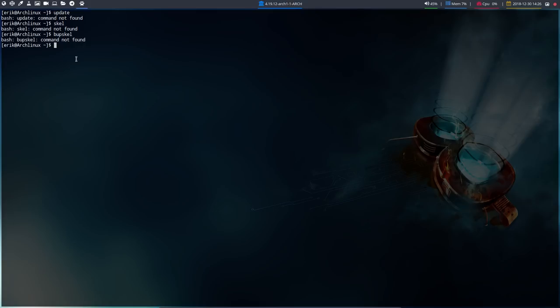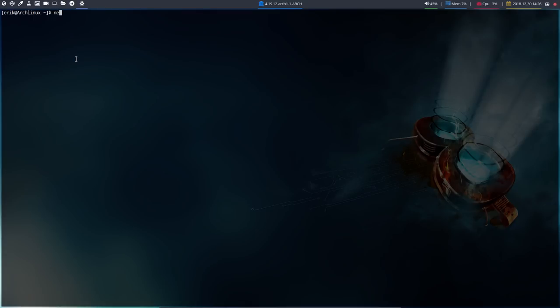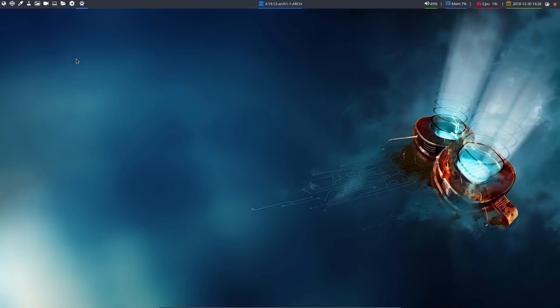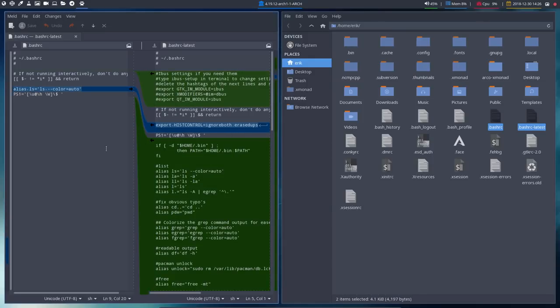So what is going on? Again, Ctrl-Alt-T, is neofetch installed? Then you know, we are on Arch rolling. This is Arch Linux, this is not ArcoLinux. So, why are you showing me this? It means if you have the bashrc and the bashrc-latest, and you compare these two with Meld, then you see there is a slight difference.